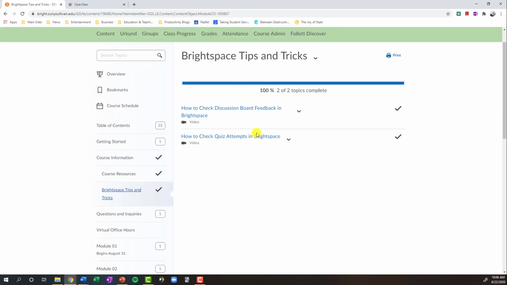And there's two things in here right now. I can put other things if you tell me what is needed. But the two things that students have the most questions about are, how do I check my feedback on discussion boards? So every discussion board you do, I am going to provide feedback on. Make sure that you are checking it not only to see why you got the grade you got, but how to do better in those future discussion boards.